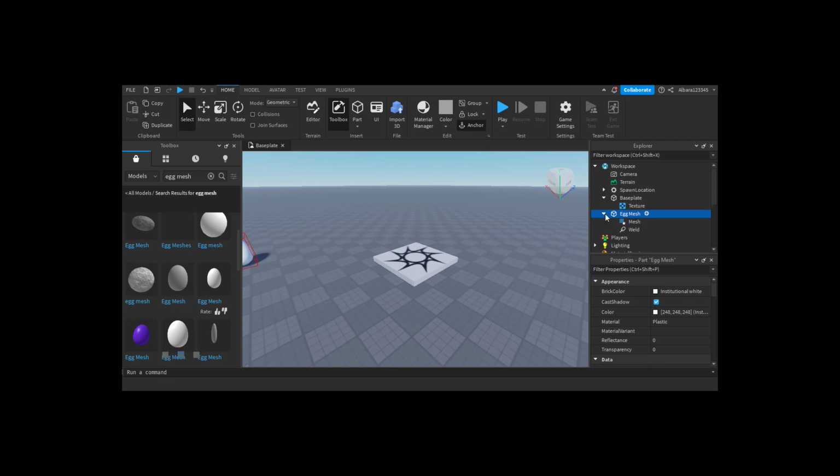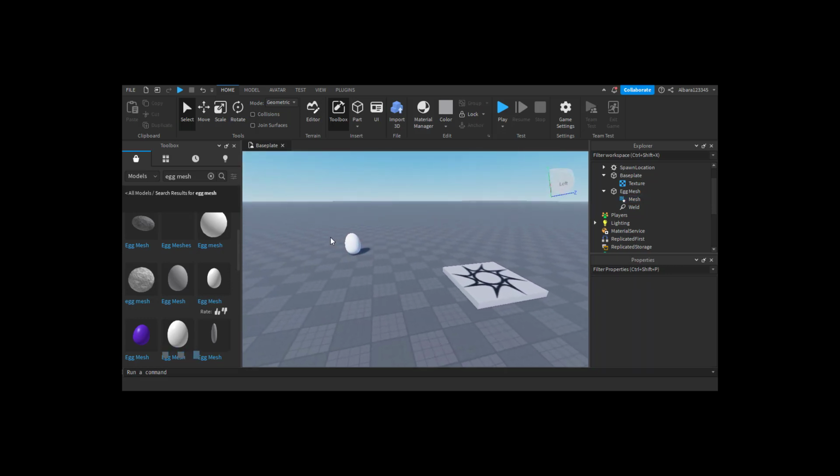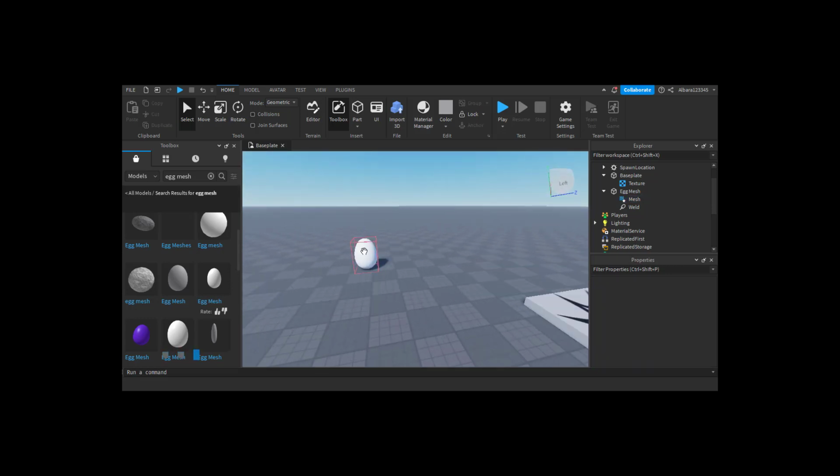Okay, and we are going to check if the egg mesh has a mesh or not. Why are we looking for the mesh of the egg? Because in here we'll copy the mesh ID from this egg and paste it to our mesh part. Yeah, in here we will use a mesh part. Our egg is available, but we don't want to use this egg. Actually we will use our own mesh part.